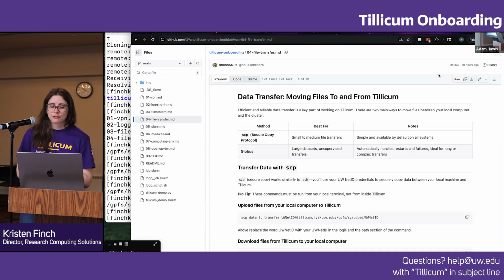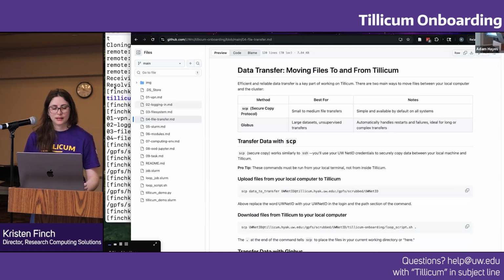This is great for small or medium file transfers. It's really not great for very large file transfers, where if your internet connection wavers, it just stops and you don't really know if it completed or not. Not so good, but it's simple. It's available on all systems. And so I'll tell you how to do that.